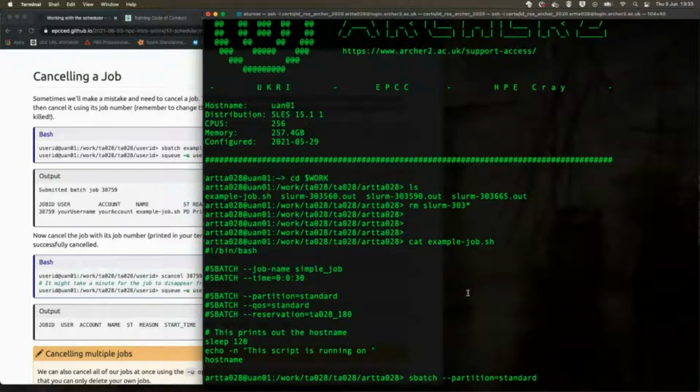And time, you could also do the same with time and with number of nodes and all those sort of things. When we move them into the script, these are exactly the same options. So any option you could specify on the command line to sbatch in this way, you could also put in a script using this hash sbatch option. And they do exactly the same thing and behave in exactly the same way, whether you put them on the command line or whether you put them in the script.